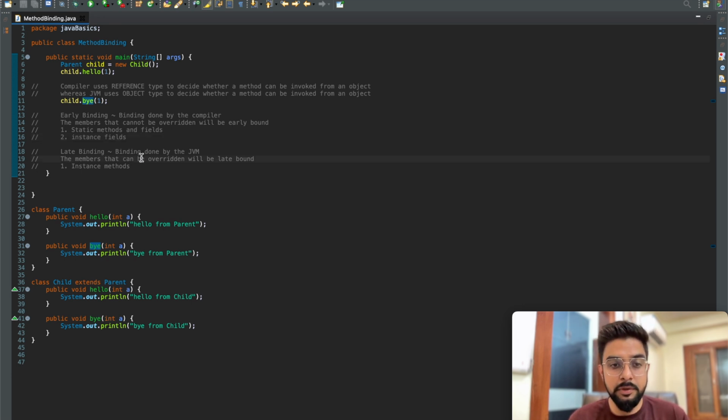Next, the members that can be overridden would be late bound, the opposite of what we saw in the early binding statement. So as we discussed in the method overriding video, only instance methods can be overridden. So instance methods are always late bound. That is, they are bound by the JVM. So this was pretty much it about method binding.